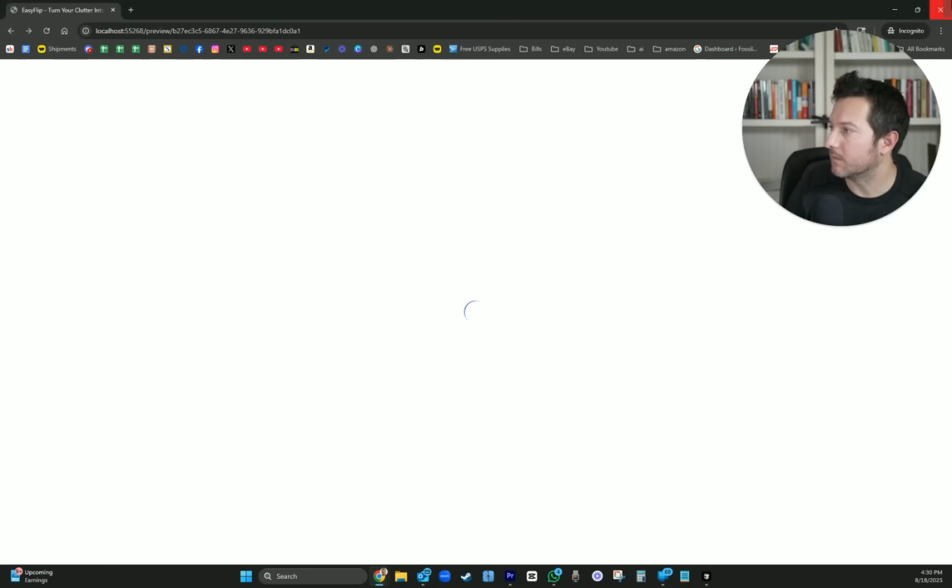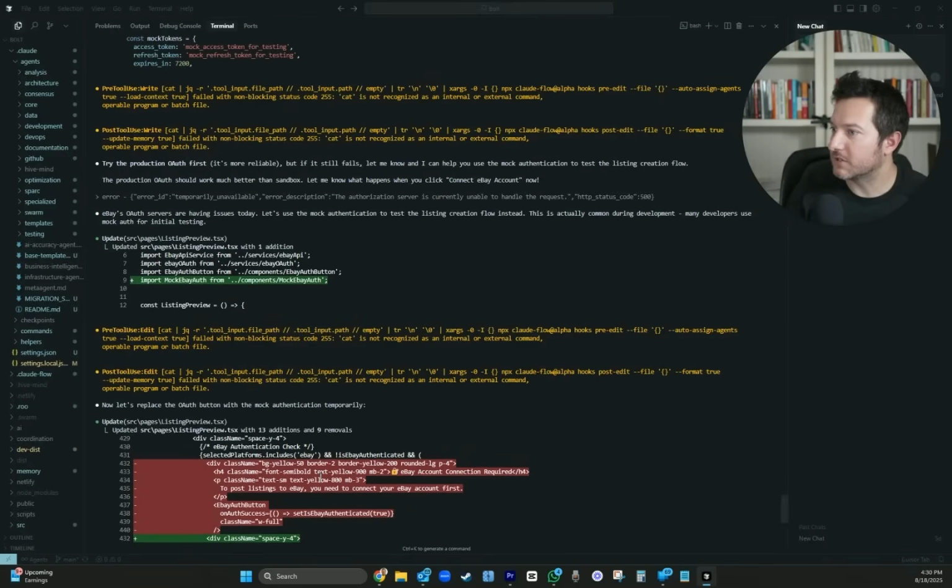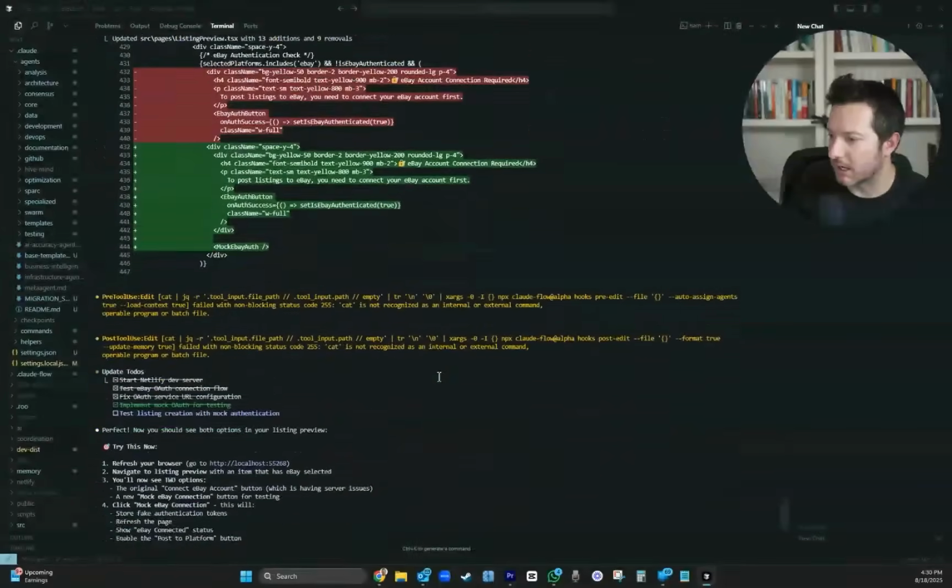55268. Yeah, we're on the right one. eBay's OAuth servers are having issues today. Let's use the mock authentication to test the listing creation flow instead. This is actually common during development. Many developers use mock auth for initial testing. Okay, whatever. Why can't we just get it to work right now?